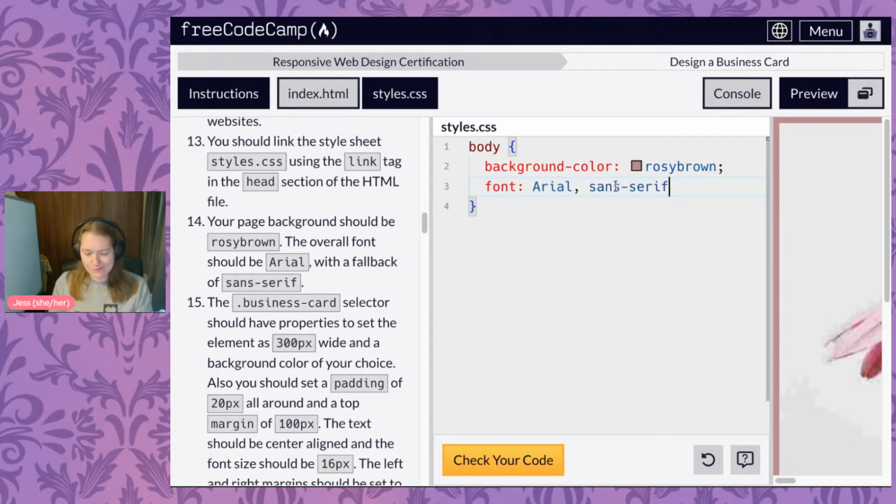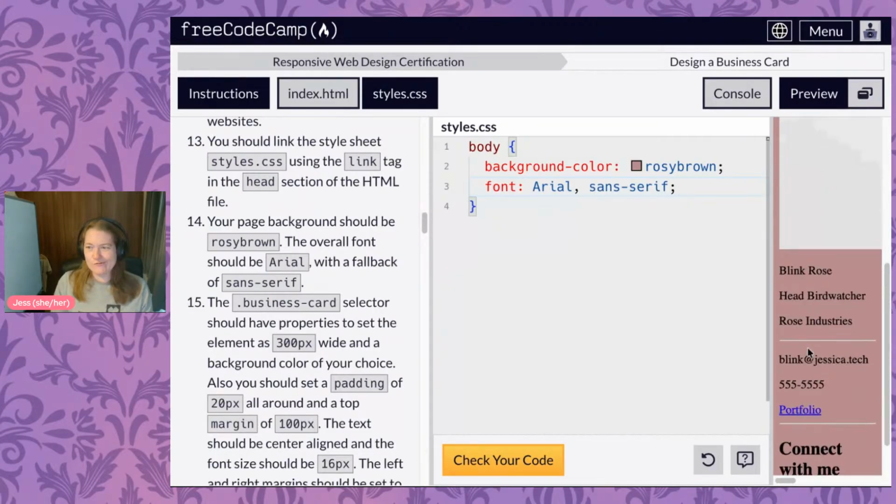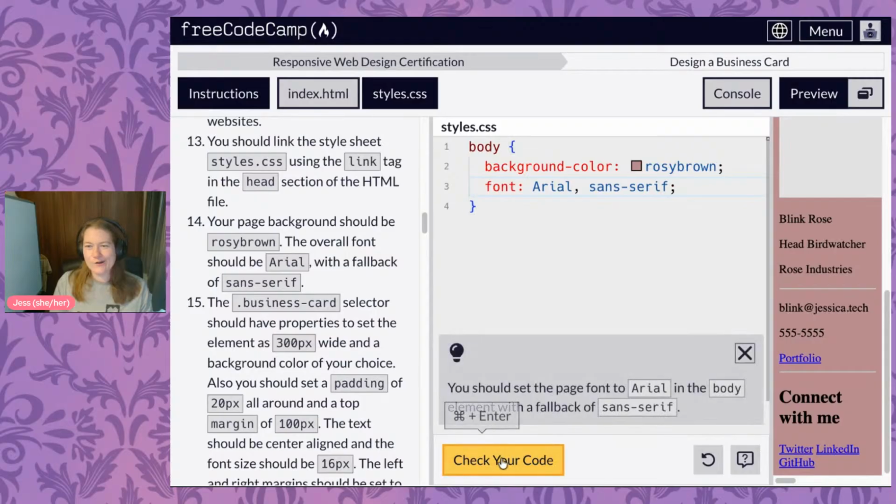Oh gosh, it's probably useful and honest for me to point out that I am cheerfully rubbish. Let's check our code. Okay, we should set the page font to Arial and the body element with the fallback of sans serif. Okay, let's see if it is font family.